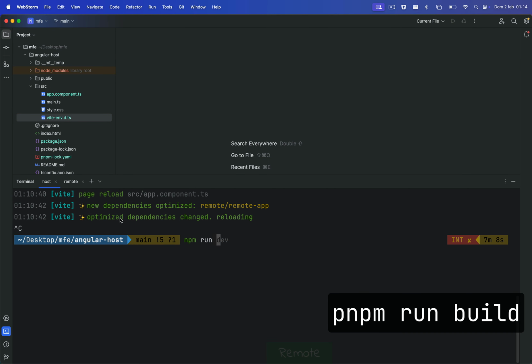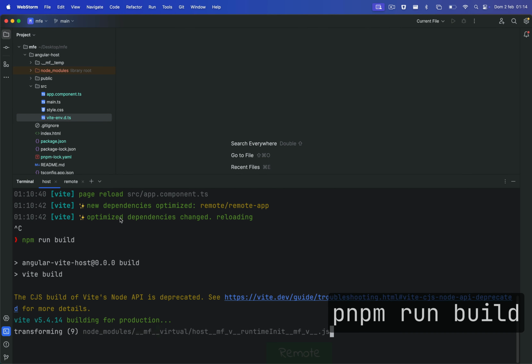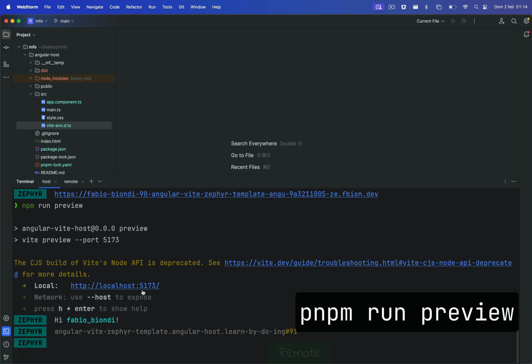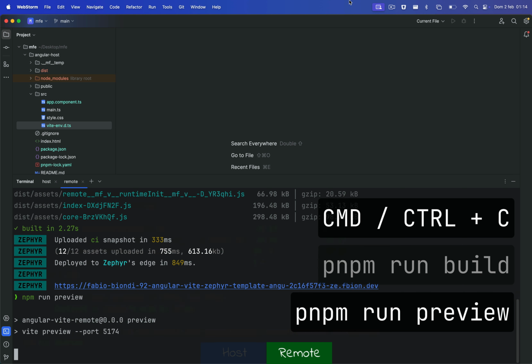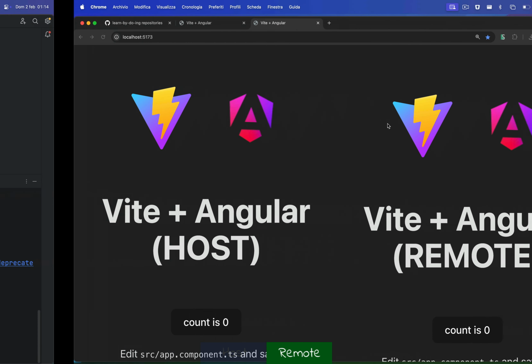Let's start with the host application. We use npm run build and then npm run preview. We do the same in the remote. We have to kill the current process, create the build and then preview. We see that everything works exactly as before.